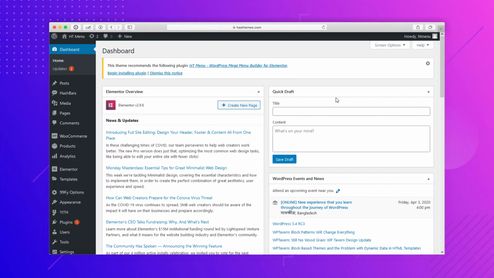If you don't understand what I'm talking about, don't worry. Now I'm gonna show you how you can install this add-on and use it step by step.